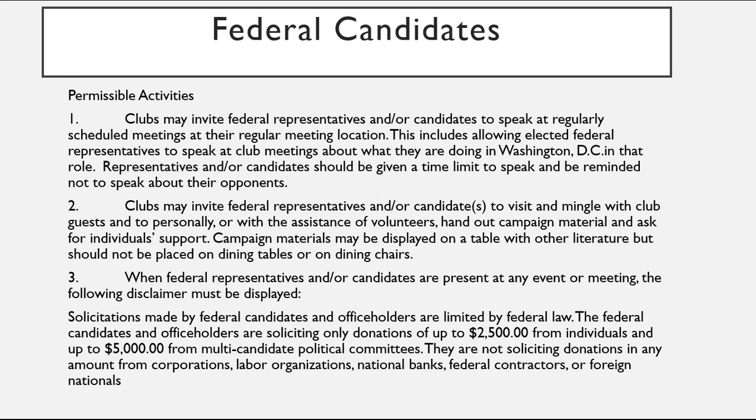I really recommend you have this printed up and have it laminated or in a little plastic sleeve, and always leave it on the table. That way, if a federal candidate comes into your meeting that you don't know is coming, you've got it and you're covered. And that is: solicitations made by federal candidates and office holders are limited by federal law.